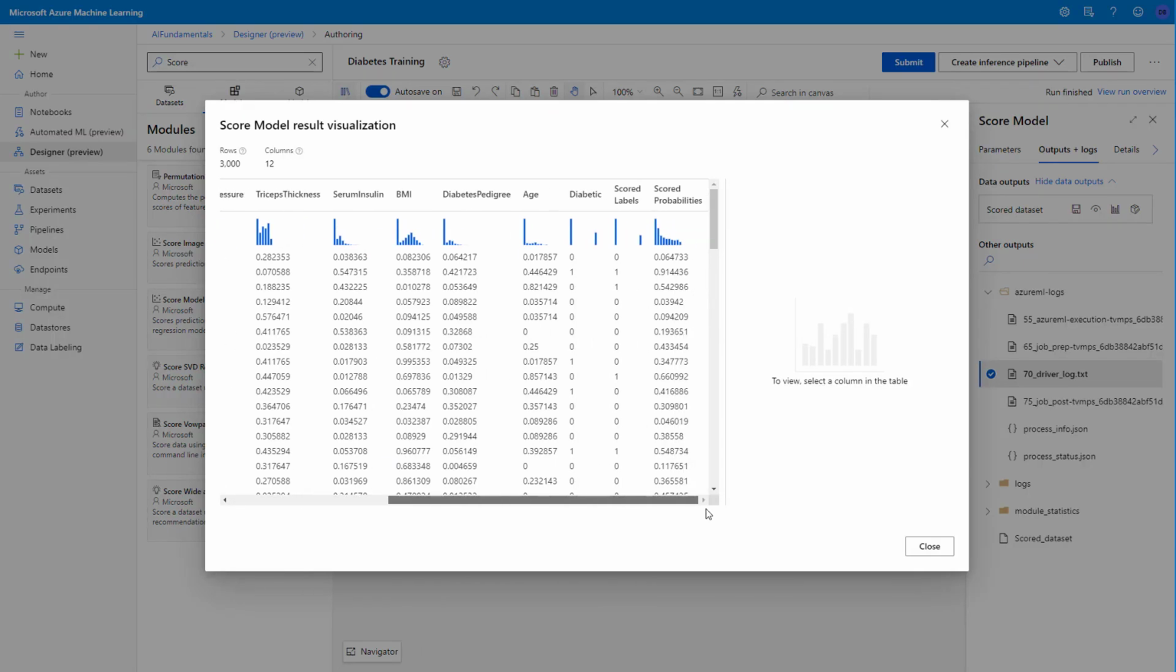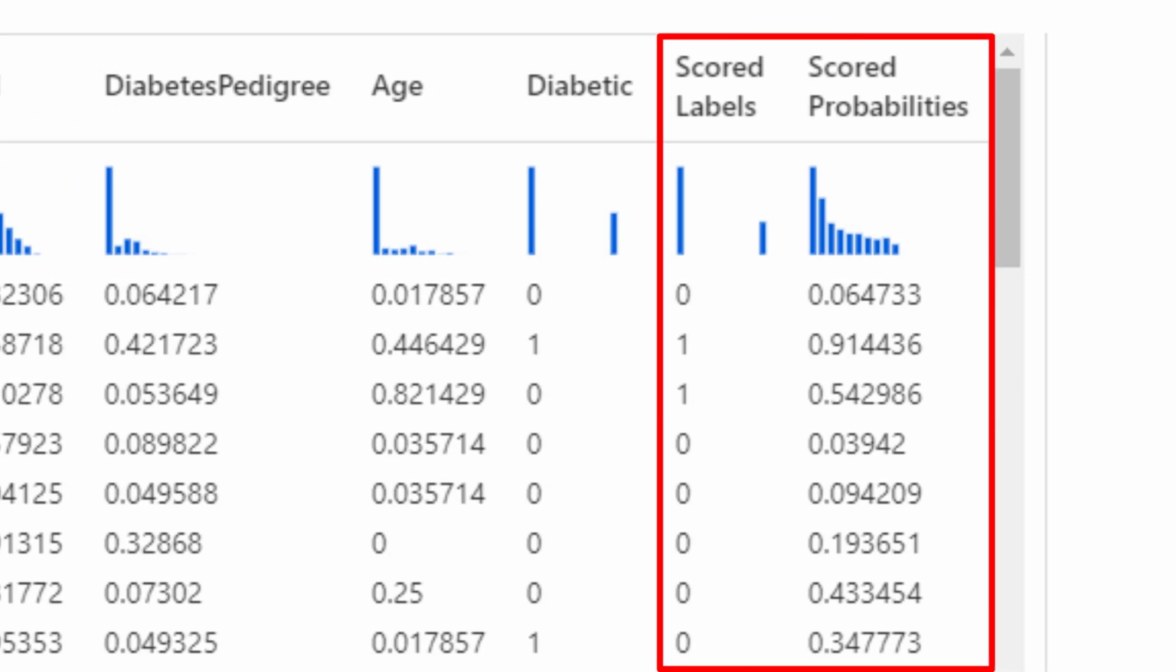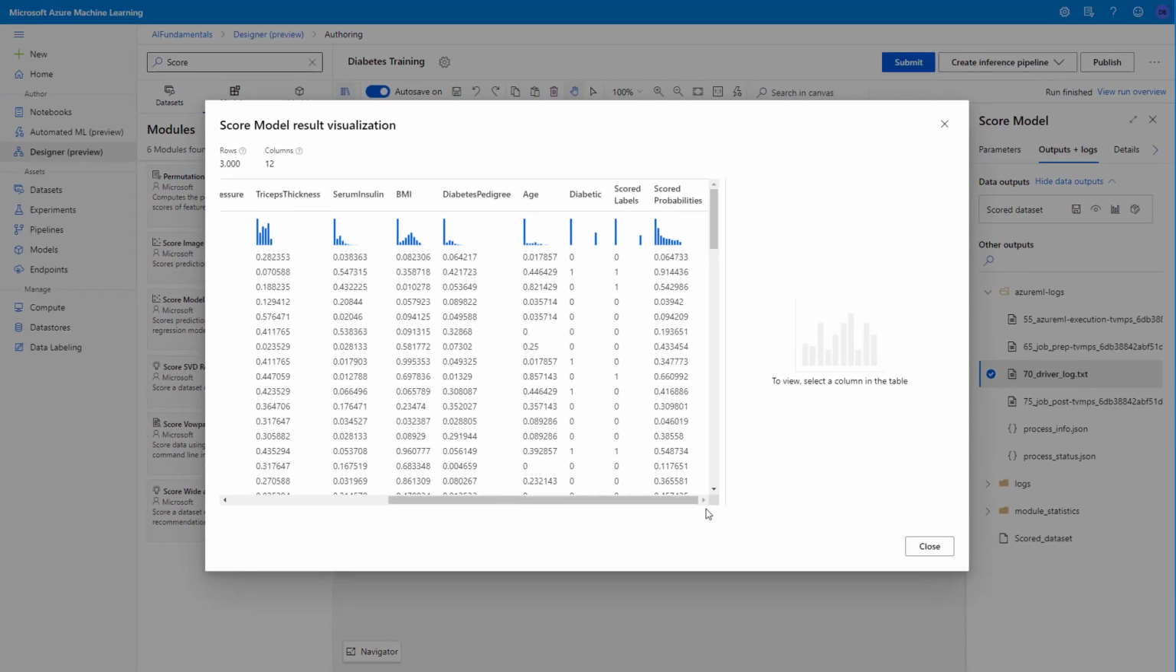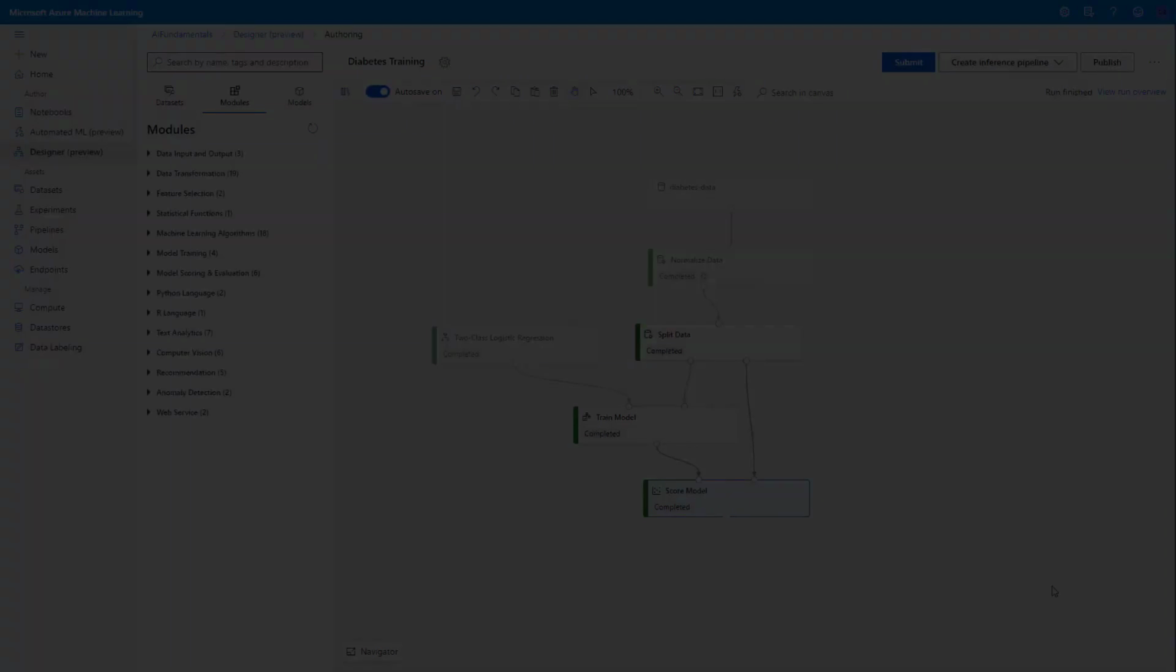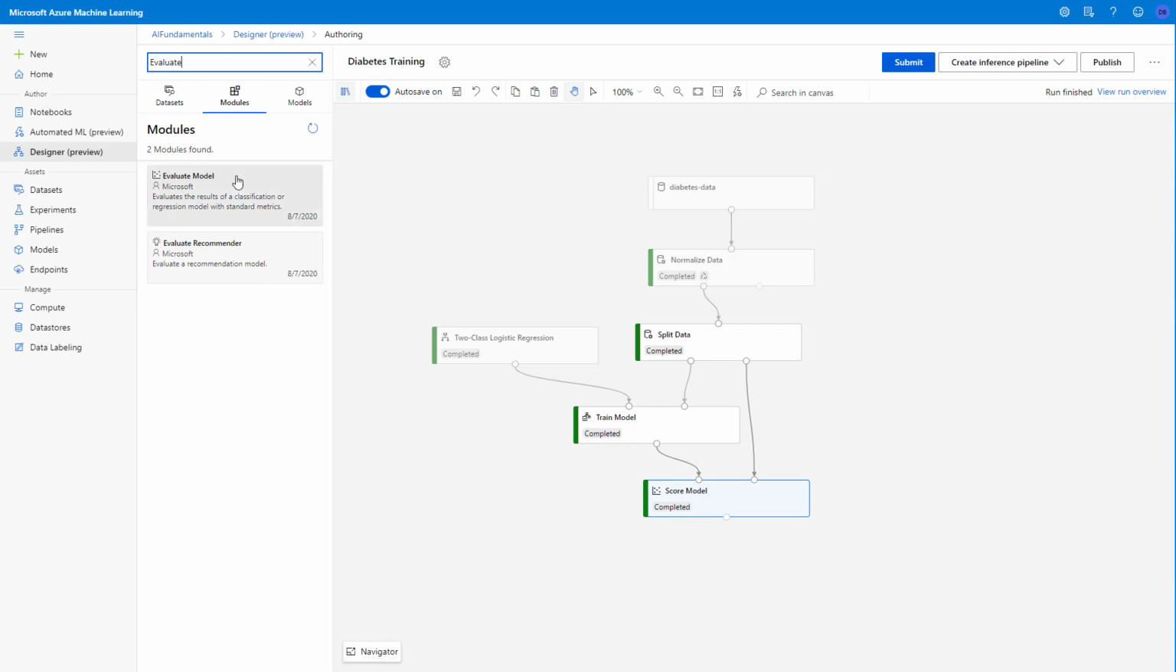Now notice the two new columns, scored labels, which contains the predicted labels, and scored probabilities, which indicates the probability of a positive prediction. So let's now evaluate our model. Remember, the validation data we held back and then used to score the model includes the known values for the label. So to validate, we will compare the true values to the labels predicted. This will highlight just how well our model performs.